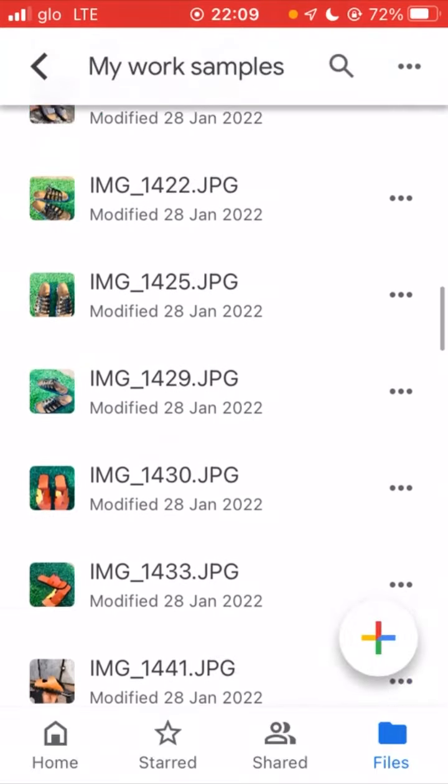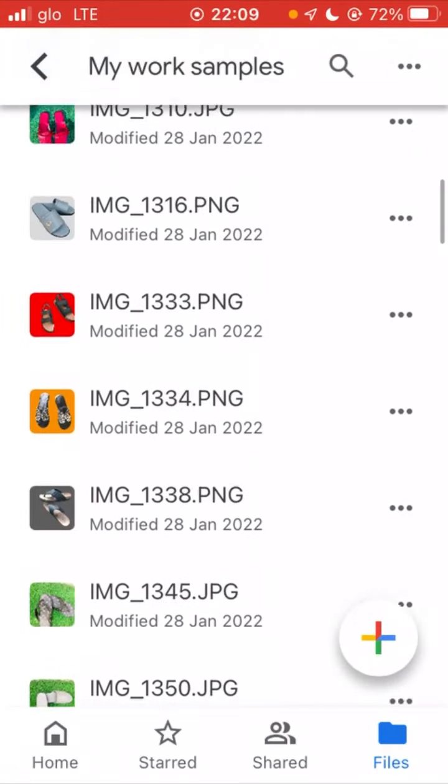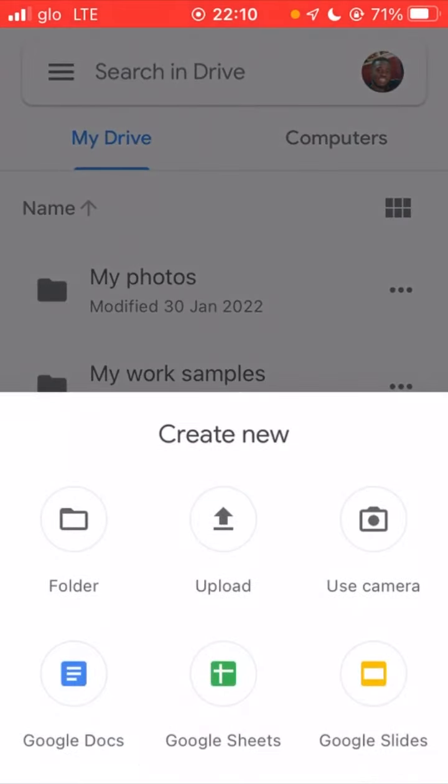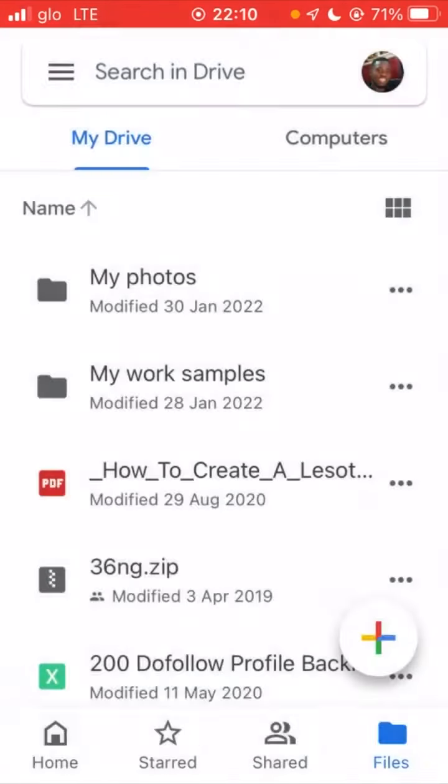So this folder enables you to arrange your documents categorically, folder by folder. If you want your documents to be arranged into folders, you can create different folders for all your documents. So let me show you how to create a folder. If you want to create a folder like this and put documents in it, all you need to do is to click on this plus sign here and you click on folder.